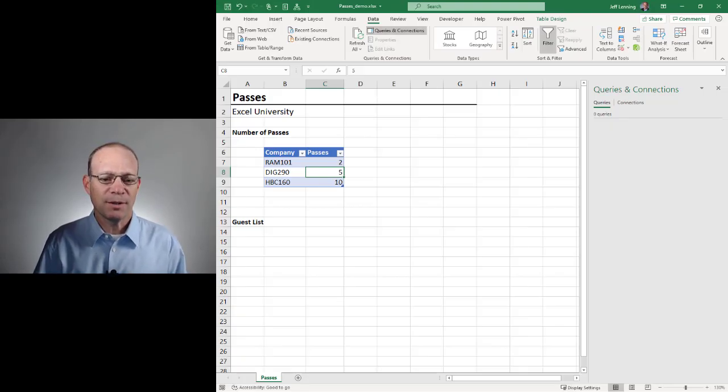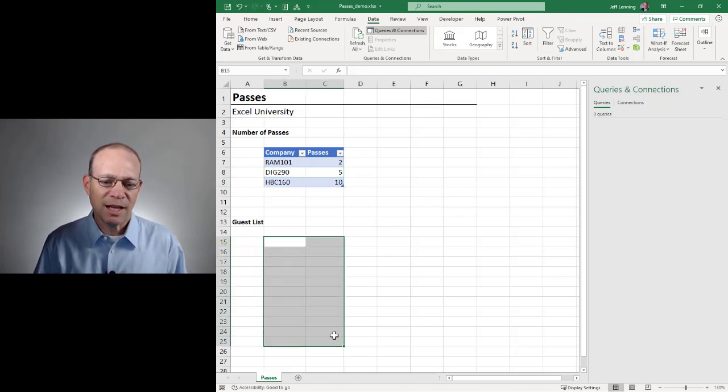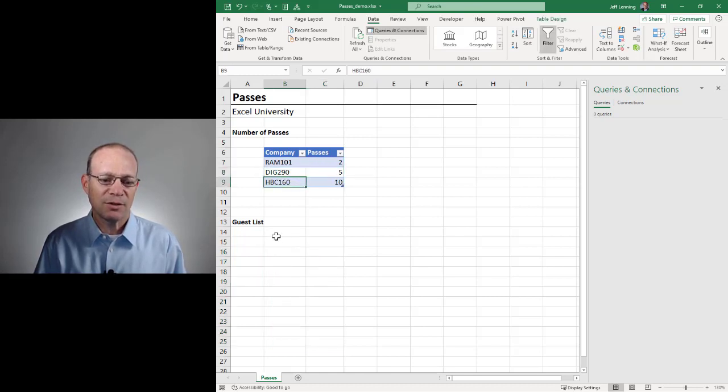I was asked a question about how to expand this table by inserting 2 rows, 5 rows, 10 rows. And the scenario for the question was basically, hey, we issue 2 passes to this company, 5 passes to this company, 10 passes to this company, and we want to generate a table with 2 rows, 5 rows, and 10 rows for each of these companies to create basically like a guest list.